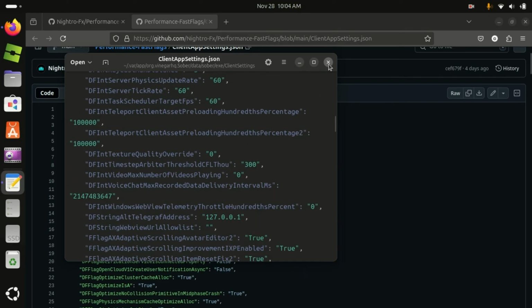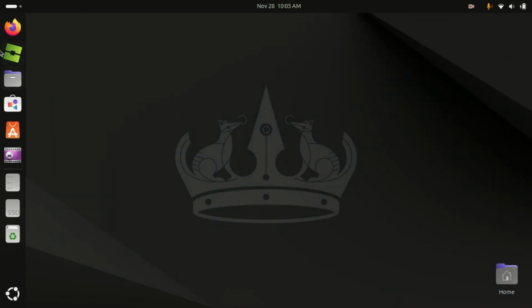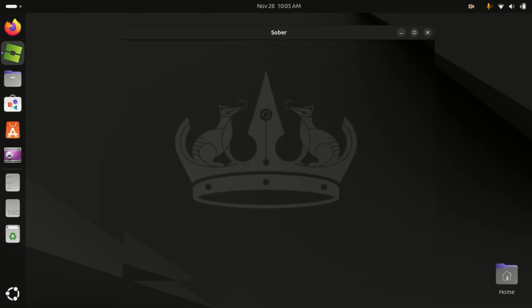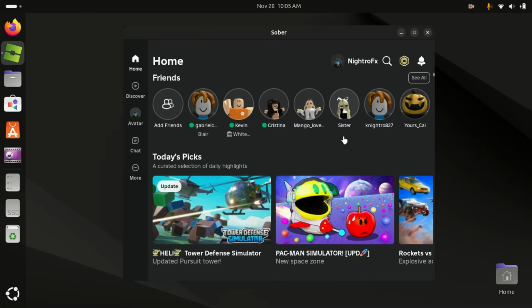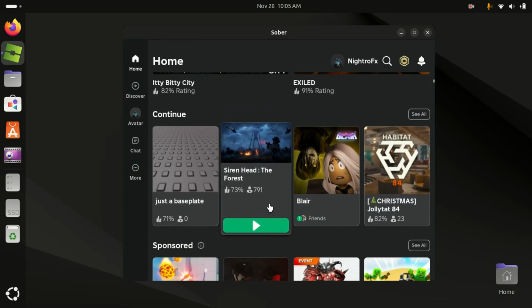Okay. We just saved it. And let's close this up. We don't need this anymore. Now let's open server. And let's open a random game. Let's open this.